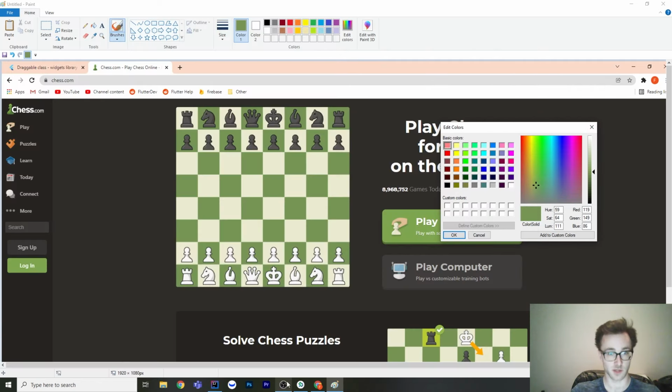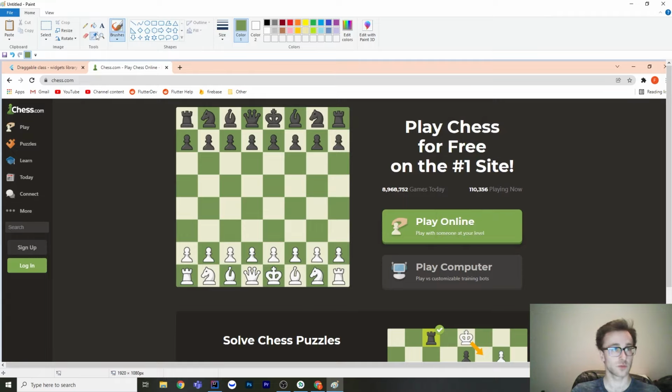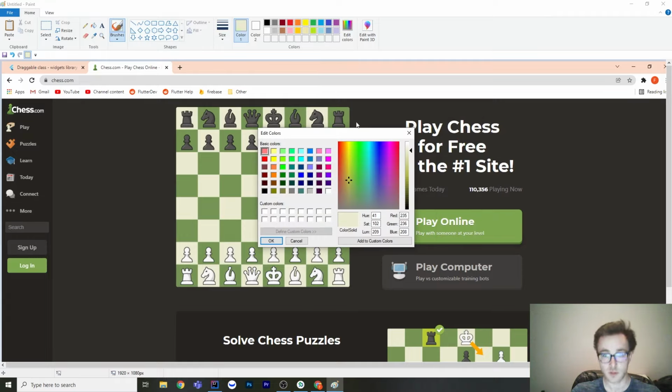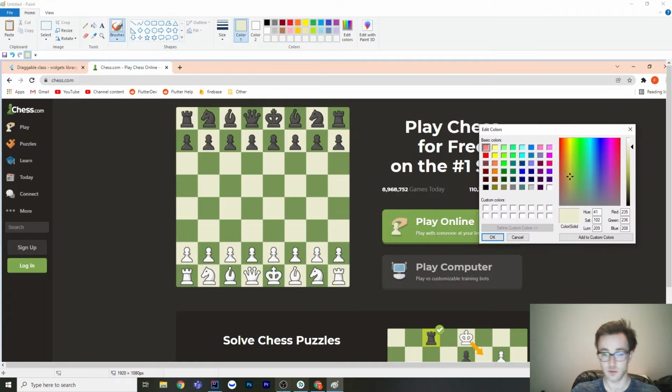Okay, and then the other color is, how do we even describe that? Light green? Let's call it light green. Okay, light green is 235, 236, 208, and then 100 opacity. Okay, so this is going to need some sort of color for the background.